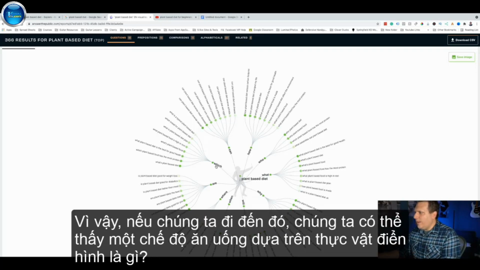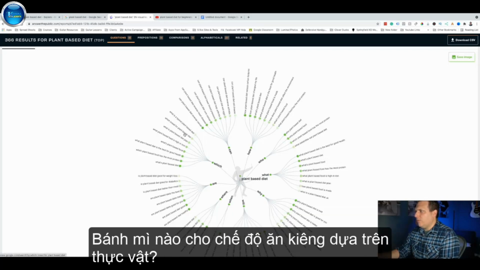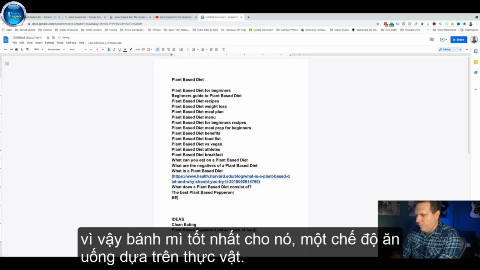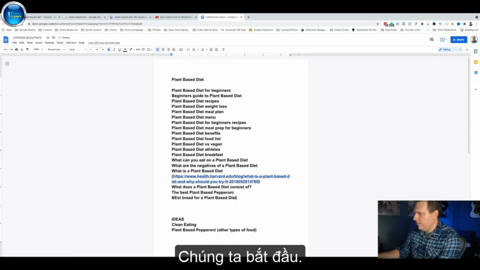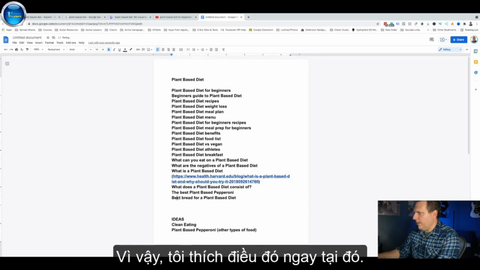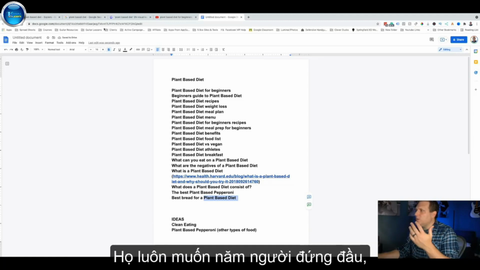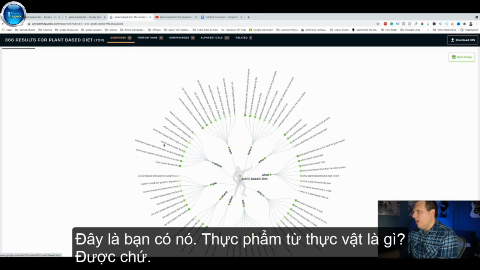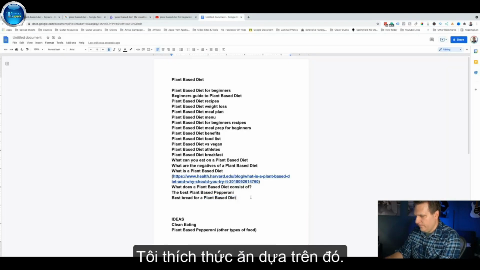So if we go to which, we can see what is a typical plant-based diet, which bread for plant-based diet. I like that. That kind of goes along with our pepperoni. So best bread for a plant-based diet. There we go. So I like that right there. People are always looking for the best, right? They always want the top 5, the best, whatever it is. There you have it. What's plant-based food? Okay, I like that.